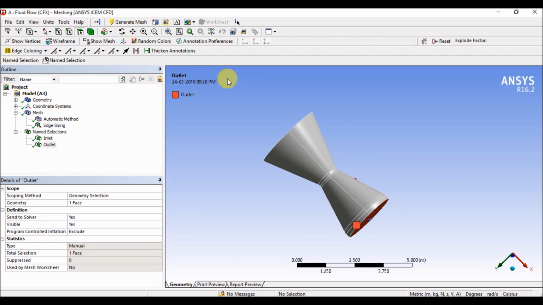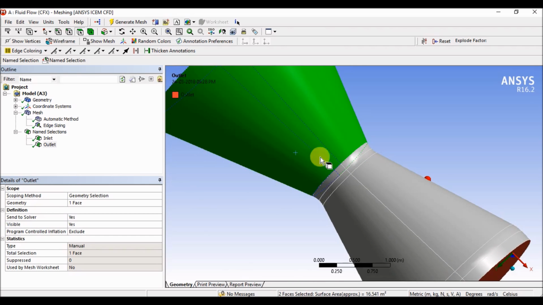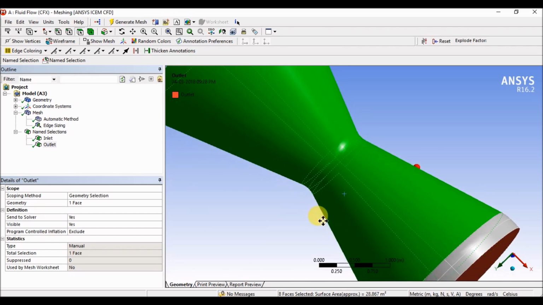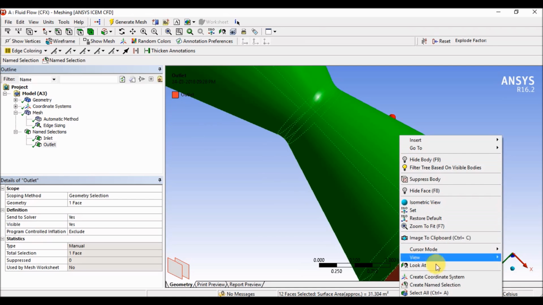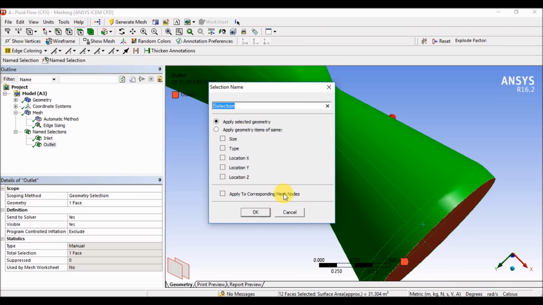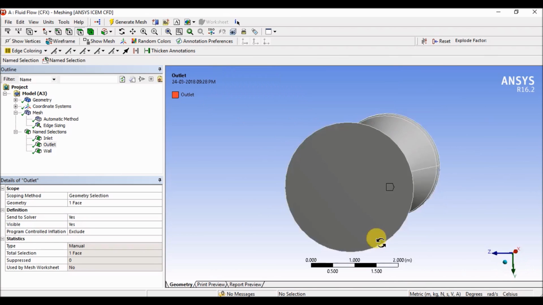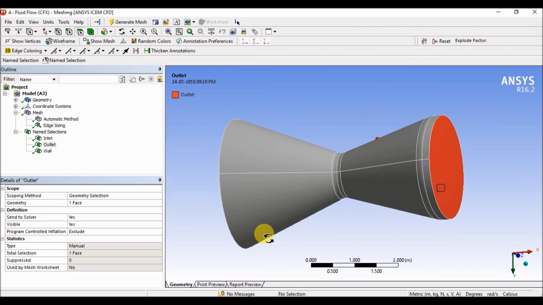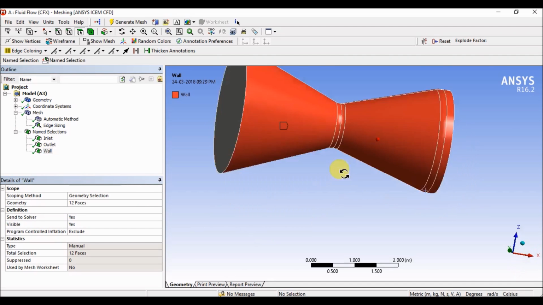For that, click the face section and select all other parts in our CAD model. Each and every face of the outer parts, choose. We are going to choose them as a wall. So just right click and create named section, give the name as wall and hit OK. Now our model is successfully enumerated in sections. See, this is inlet, this is outlet, all other things are given as wall.